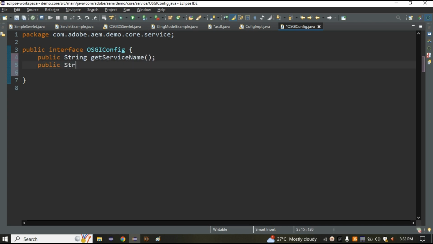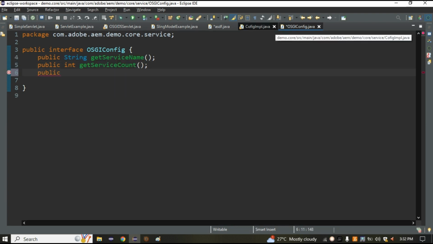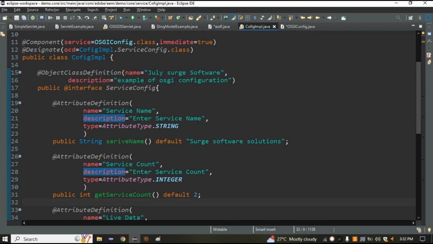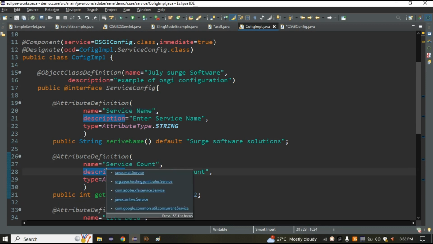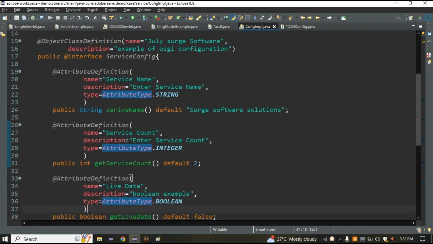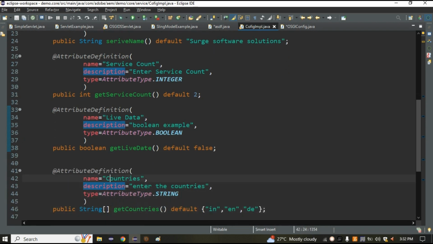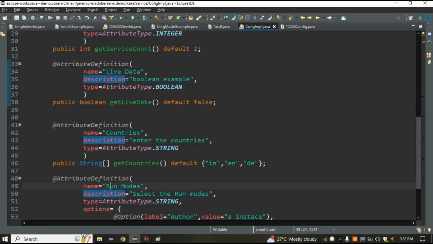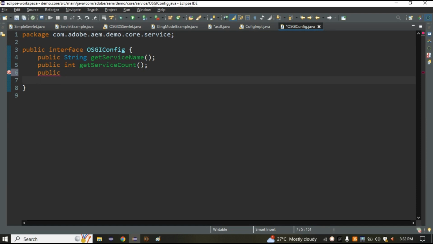Second one, public, sorry, it's integer, I think, get service count. What I'm doing here, see, config implementation: first of all we have done the service name, second one we discussed service count, and third one is boolean live data. Here we have defined the countries, and at the last we have defined the run mode. In that way I'm creating, and each attribute definition we are passing to these methods, simple.